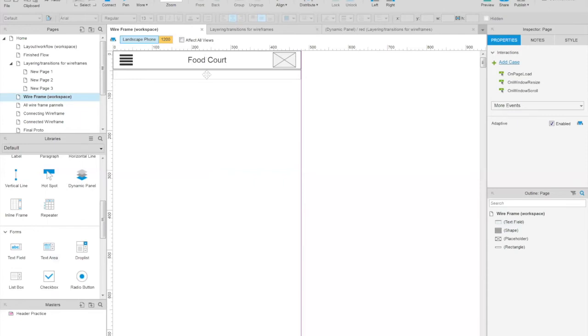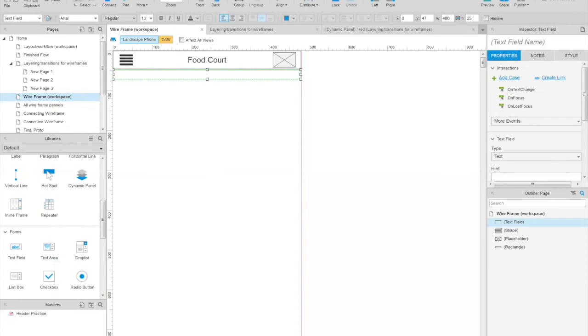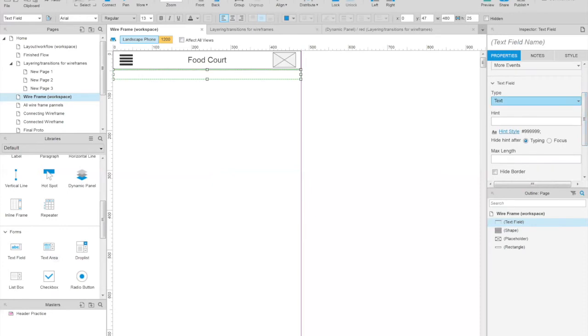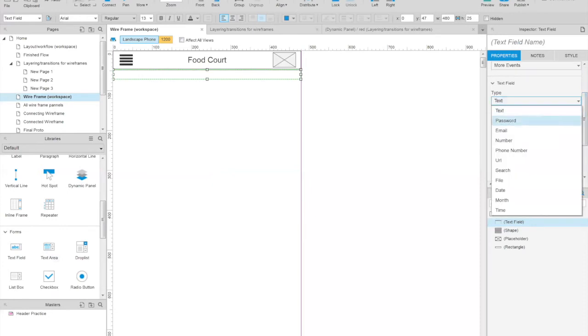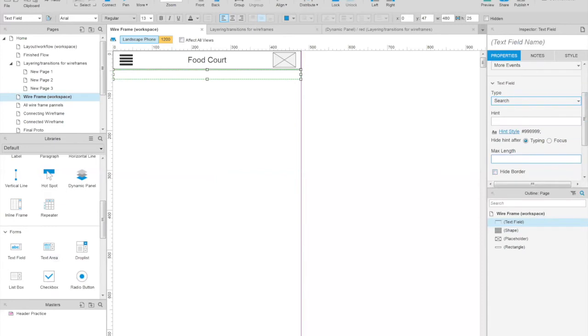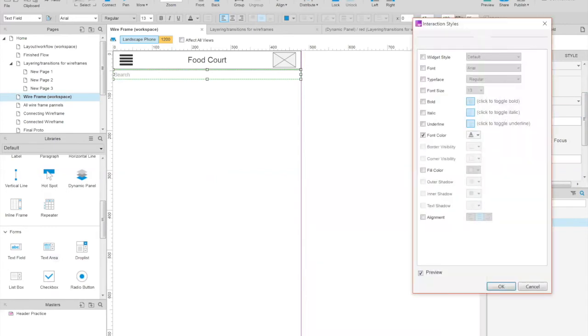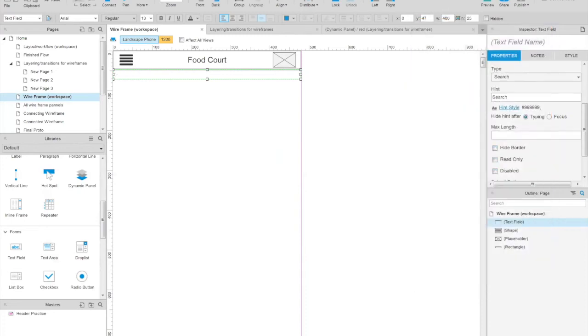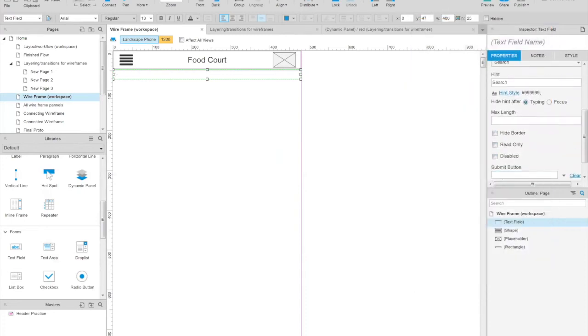So if we click on this text field, and then scroll down here on this inspector page, we can say what type we want. We can say if it's either text or search; we're going to say it's a search, and we're going to put our hint as search. You can go into hint style and completely style how you want your hint to look. You can also choose to hide the hint after you start typing or after you focus. We're just going to leave it for typing for now.